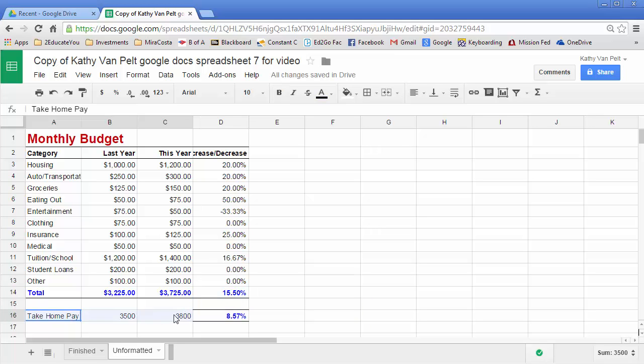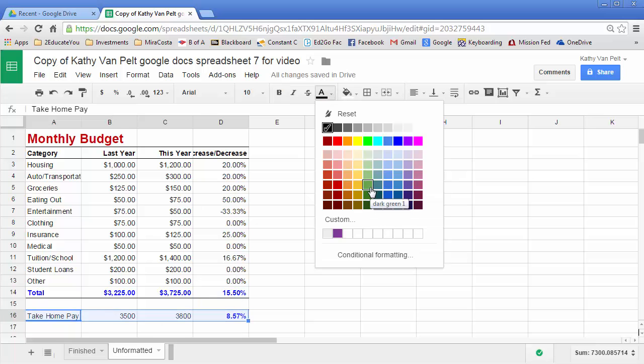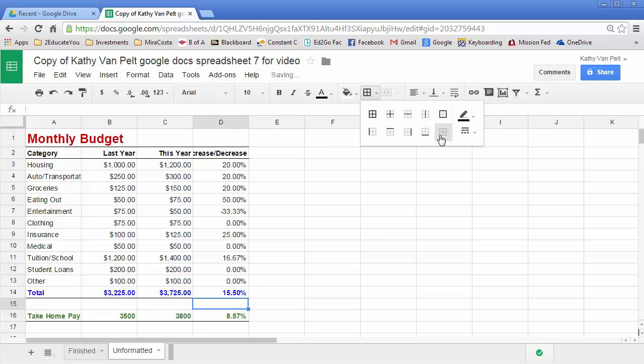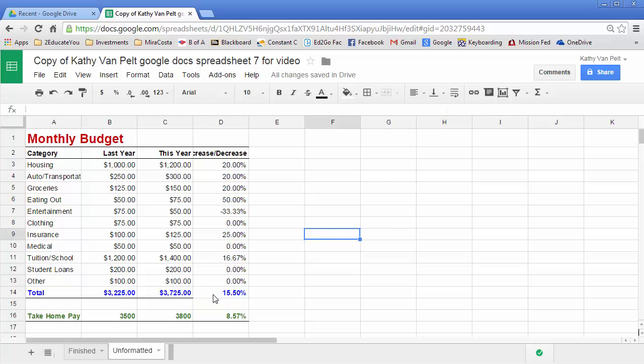And now I'm going to format these with green. Let's try dark green 1, bold. When I copied this formula down, it put a bottom border here, so I'm just going to get rid of it. So I'm going to click here, and I'm going to clear the border, and unfortunately it removes this border up here, but that's okay. I can just click in that cell, and I can choose bottom border. Now these two numbers need to be formatted with currency, so I can click on the currency button on the toolbar.